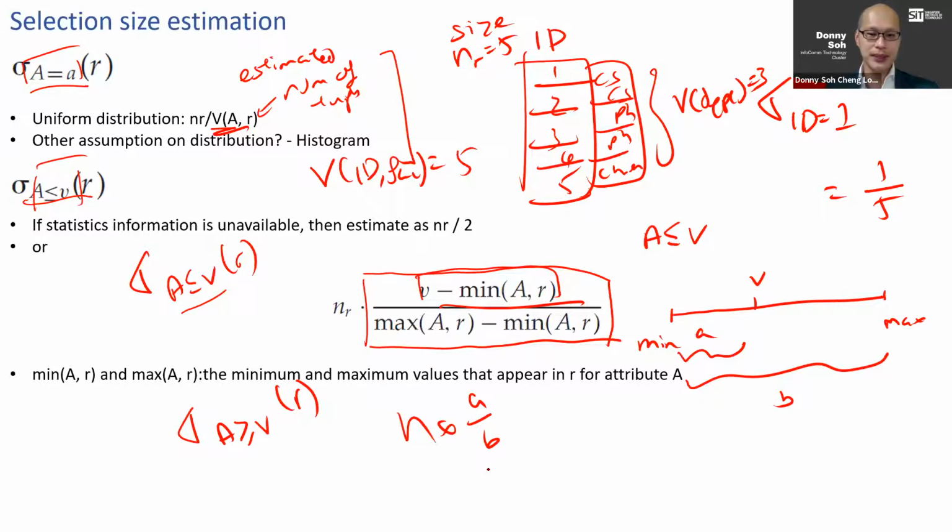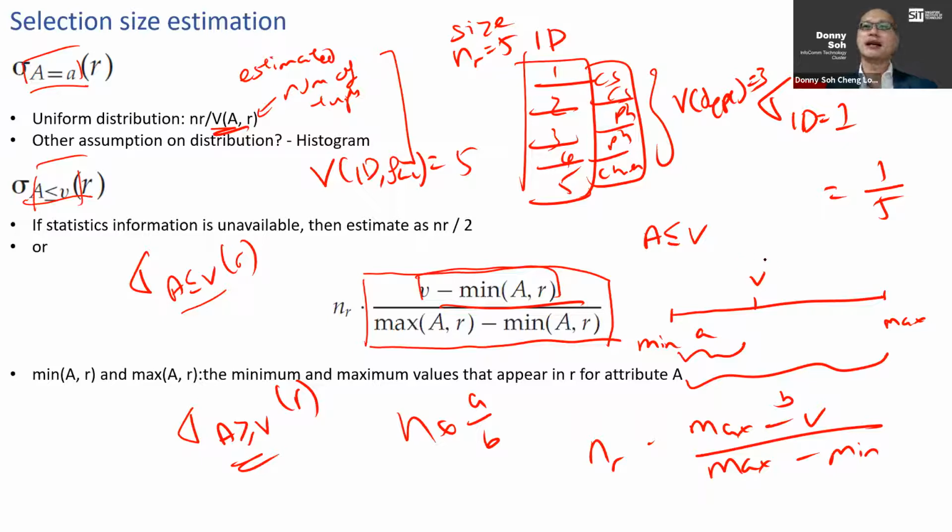Okay, if I have this, how would this formula be changed? This formula will be changed to NR times maximum minus V over maximum minus minimum. Because if I have this, it means that I want to calculate this value. So if I want to look at A greater than or equals to V, I want to calculate this value. And so it will be maximum minus my V divided by maximum minus my minimum.